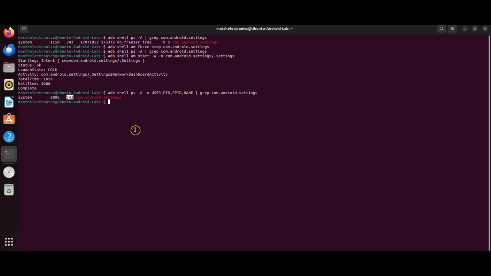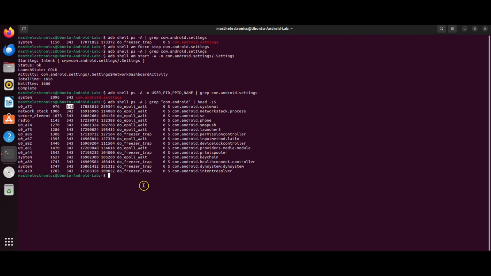Now let's look at all the apps currently running and verify they are all Zygote's children. Look at that PPID column: 343, 343, 343. Every single app is a child of Zygote. System UI, network stack, phone, settings, launcher, keyboard, all of them were forked from PPID 343. This is beautiful. Every app on Android shares the same ancestry. They are all siblings, born from the same parent process.